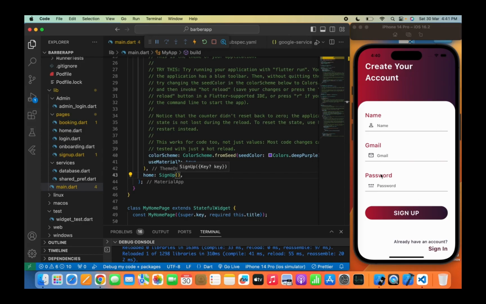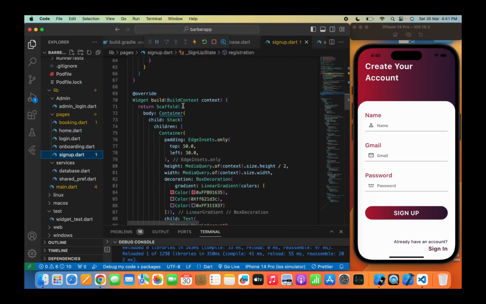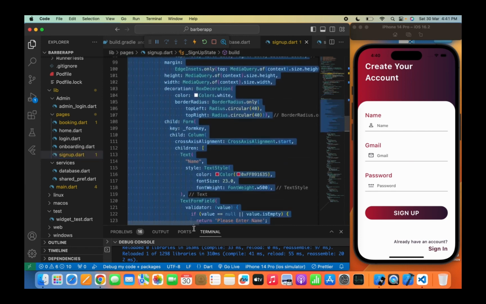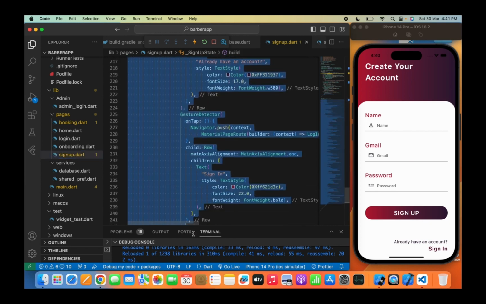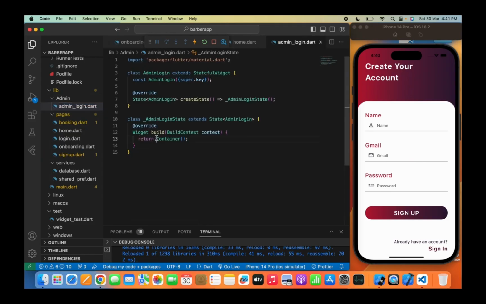So the design will be completely the same for the admin login page. We just need to make some changes. So let's move to the sign up dart page, and I will copy the complete code from here and do the customization for the needs of the admin login page. Now I'll copy the code from here and paste it here.